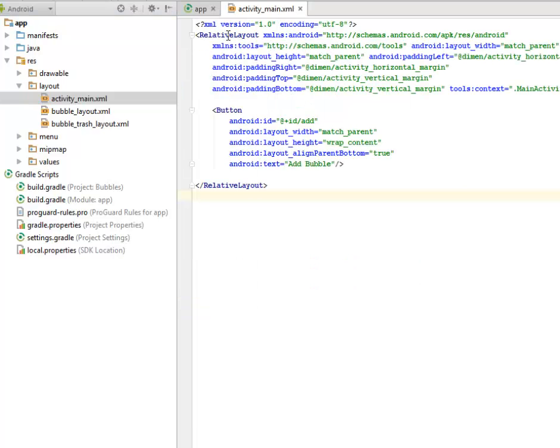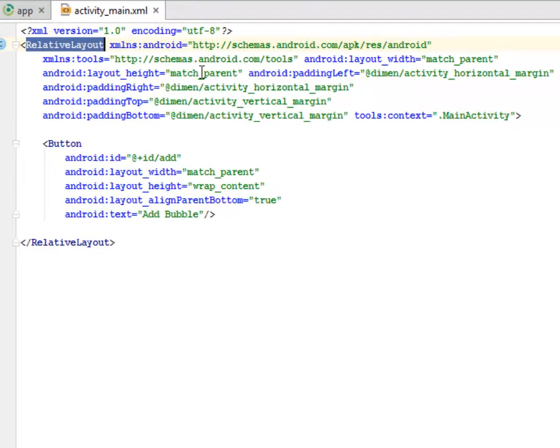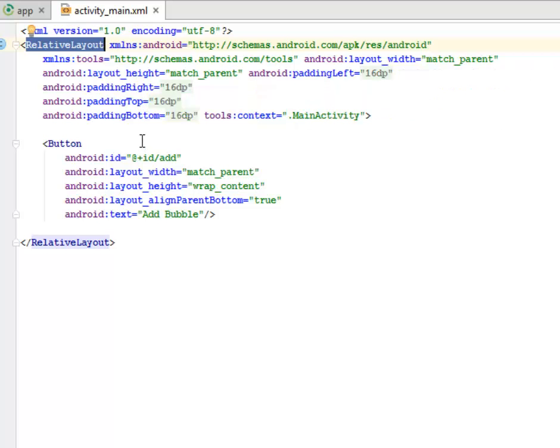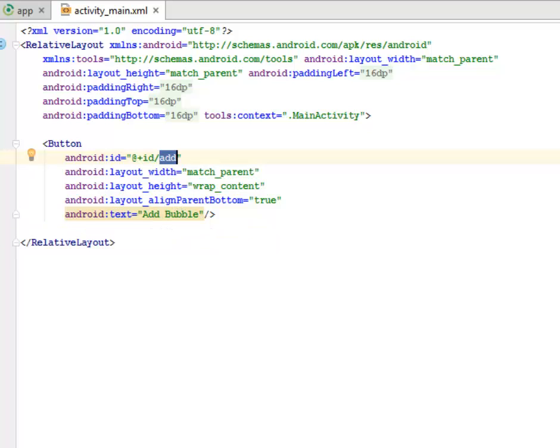a relative layout with the layout height and width both match parent. The padding, right, top, bottom, is 16 dp. The context is calling the main activity Java class. We have the button that is actually going to trigger the bubble. We assign an ID to it called add. The width and height are match parent and wrap content respectively, and the text on it is add bubble.